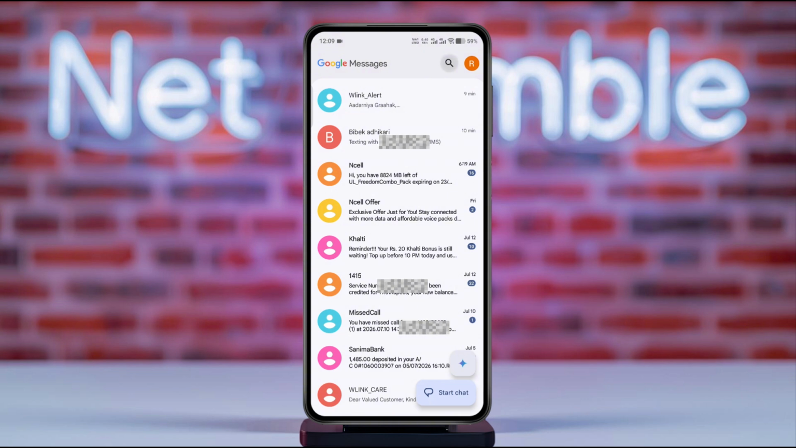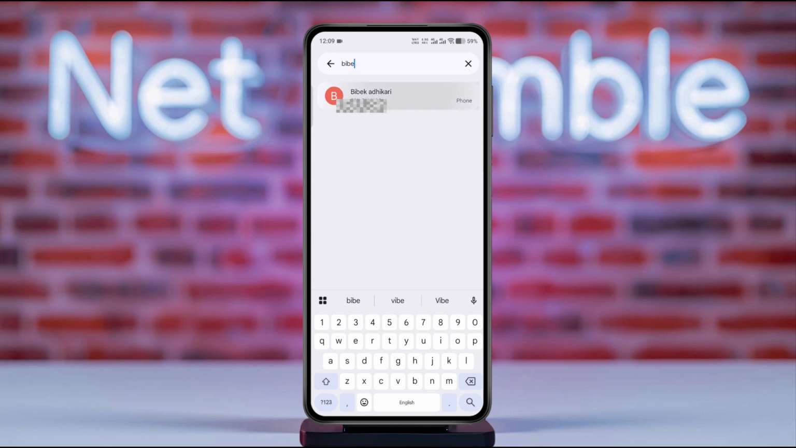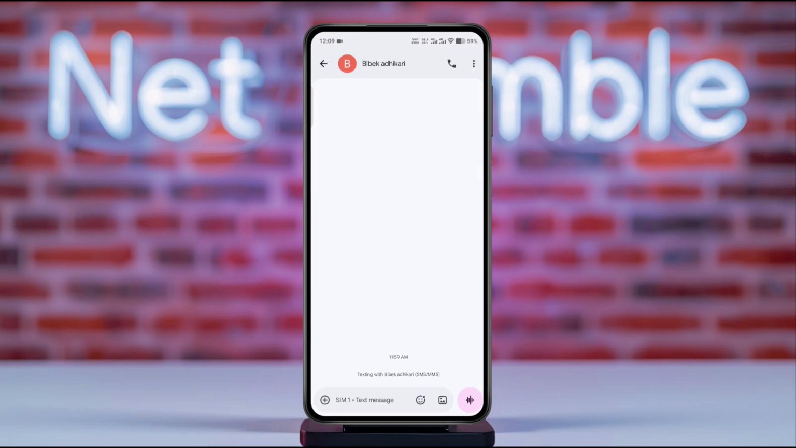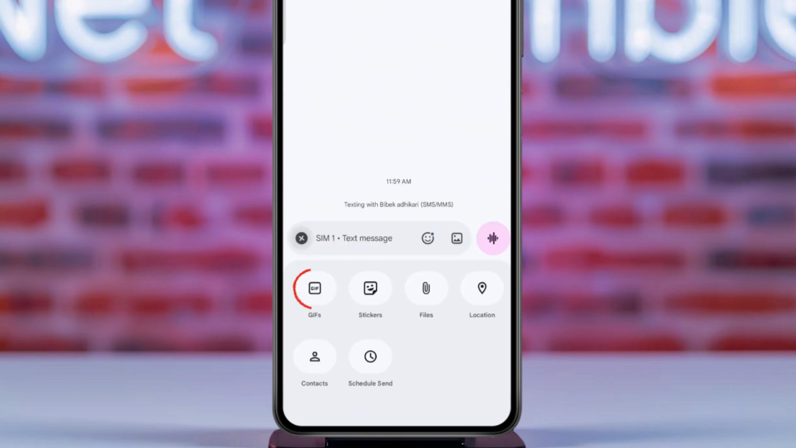Next, open the conversation where you'd like to send the photo. If you want to start a new message, tap the Start Chat icon and enter the contact's name or phone number. If you'd like, you can type a text message before attaching the photo. Now, tap the plus or arrow icon next to the message box and select the Gallery or Photos option.